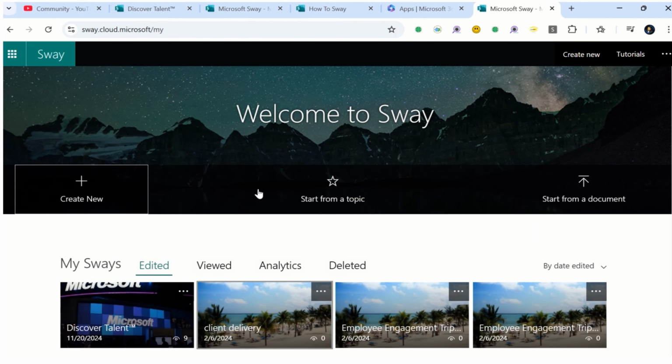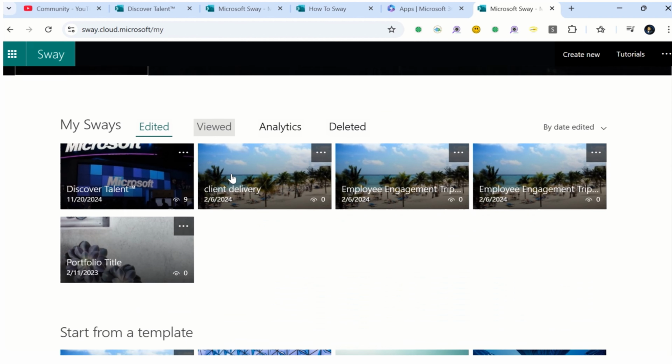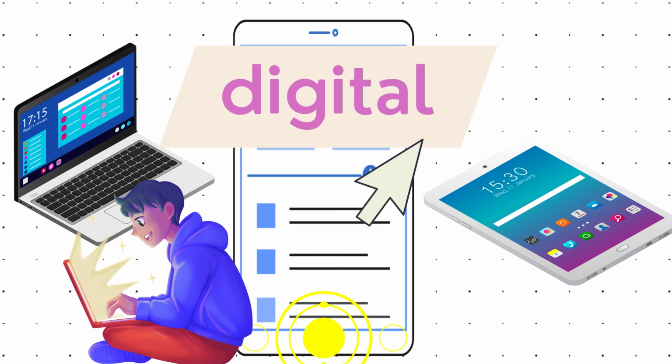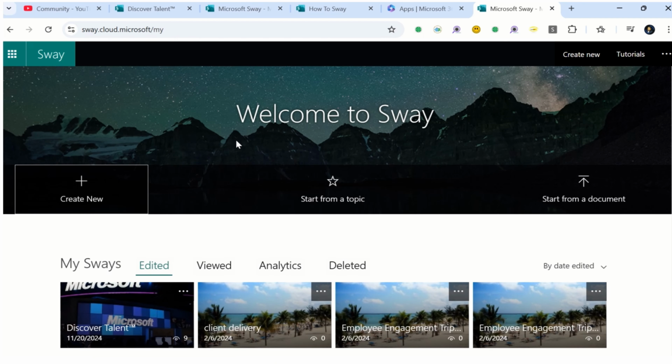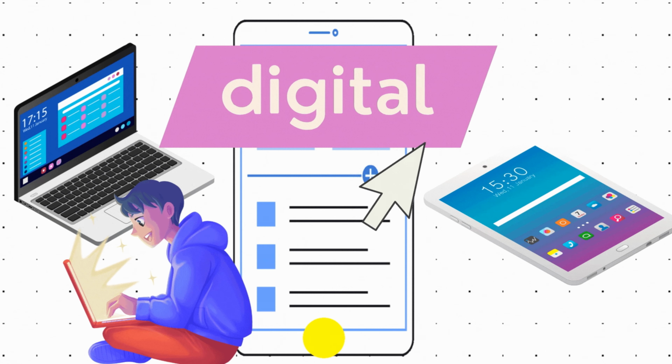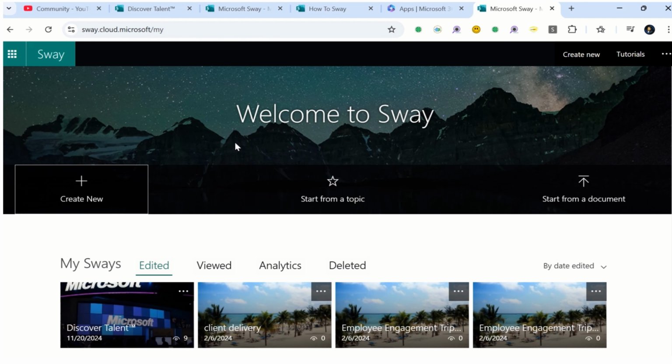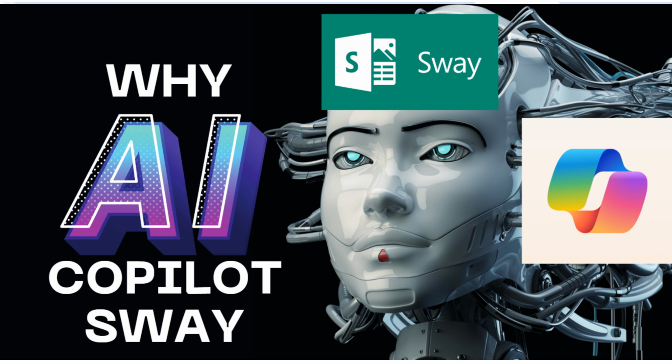Cool. Unlike traditional tools, Sway emphasizes content over clutter, ensuring your story remains the star. Why add Copilot to Microsoft Sway? It makes it even better. With Microsoft's AI-powered Copilot integrated into Sway, creating content becomes faster, smarter, and more intuitive. Copilot helps you by generating design suggestions, summarizing key points, and even providing content ideas that achieve your goals.